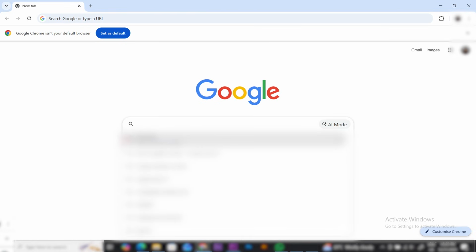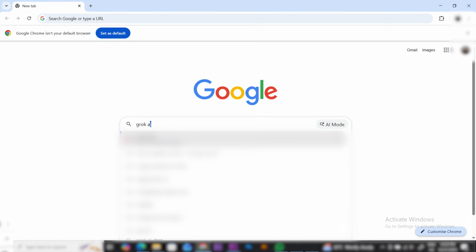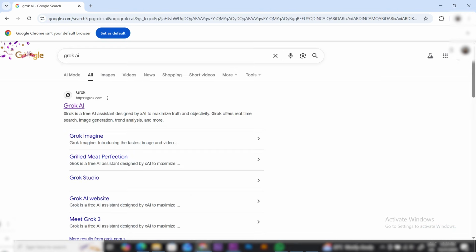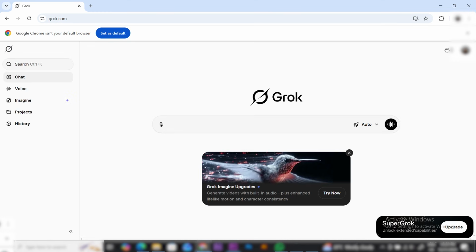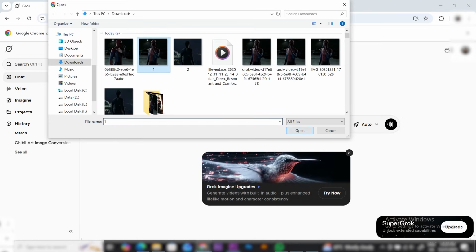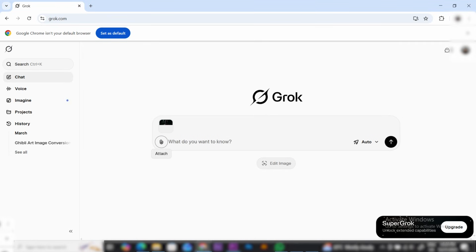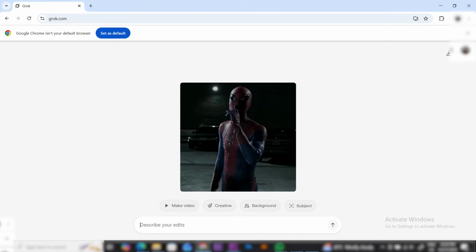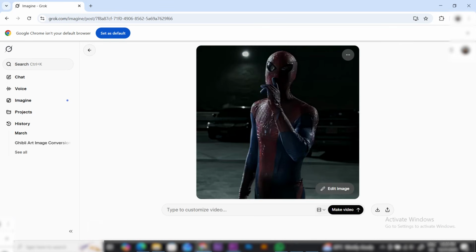First of all, on your phone or PC, search for Grok AI on Chrome. Click on the pin icon and add the photo that you want to convert into a 3D rotation video. Then click on Edit Image, which you'll see below. Now click on the Make Video option.